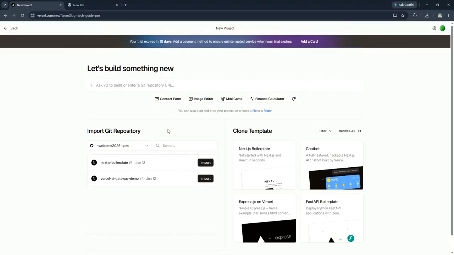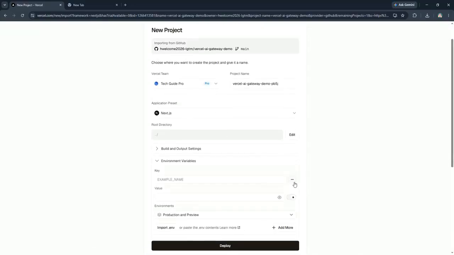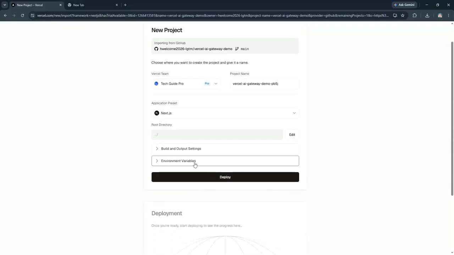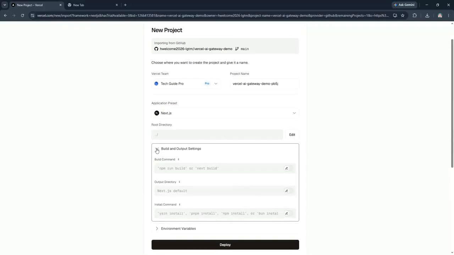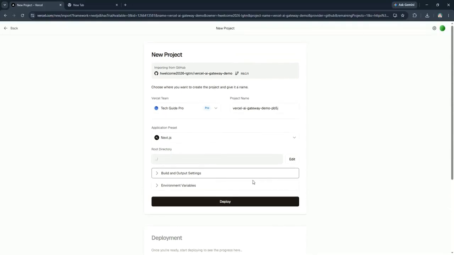After connecting your repository, you'll see a list of your projects. Choose the one you want to deploy by clicking on the Import button next to it. Vercel will automatically detect the framework your project is using, like Next.js, React, or others. But if it's not correct, you can manually select the framework in the settings on the next screen.